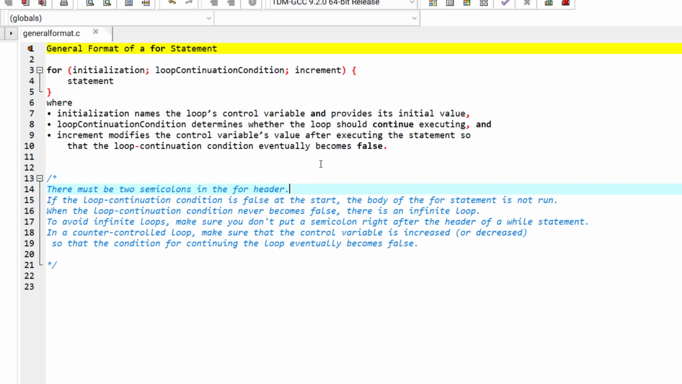Welcome to this episode, and let's talk about the general format for a for statement. Inside a for statement, we have three different parts: initialization, loop continuation condition, and increment. The initialization part includes the loop's control variable and provides its initial value.